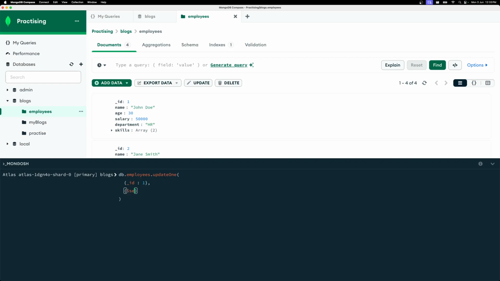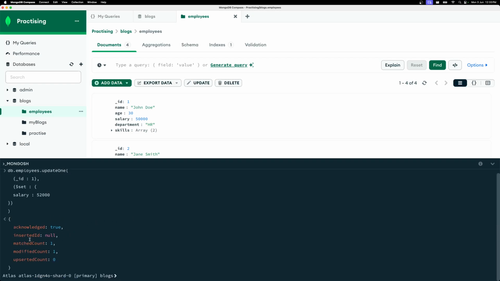So $set, open it. Here I'm going to update the salary field, salary, which is going to be 52,000. So for the ID 1, we have the salary as 50,000, and I'm going to update that salary field to 52,000. Now if I hit enter, you can see acknowledged true, inserted ID is null, matched count and modified count, because it found that ID. Now if I refresh it over here, you can see the document is changed to 52,000.